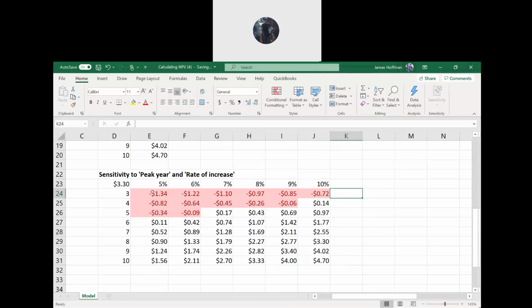And that should give you the situations or scenarios in which, if these two situations occur, then the development cost is too high. So for example, if the peak year is 3, then nothing's good. If the peak year is 4, then you have to have a rate of increase of at least 10%. And if the peak year is 5, you have to have an increase of at least 7%. Any increases from peak year 6 to 10 are all good.